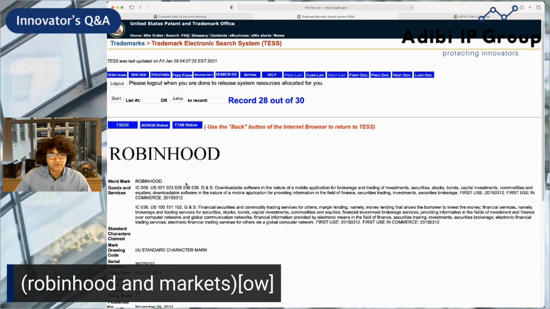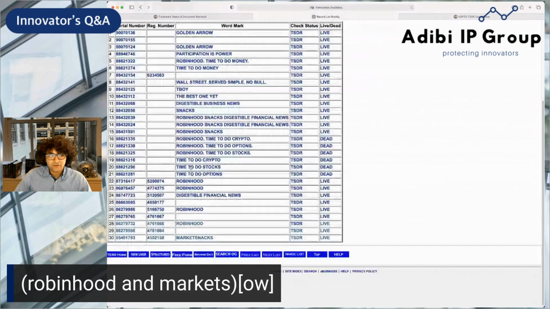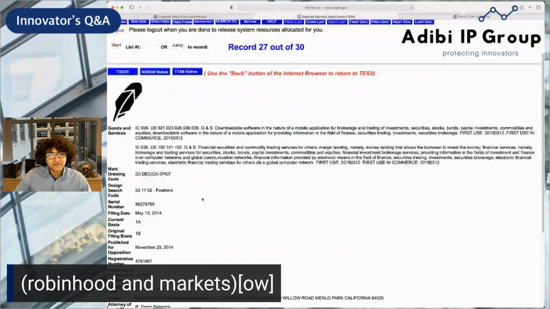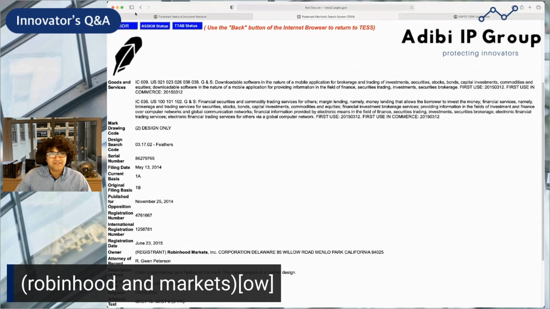Now, this is just the word, straight Robinhood, just the word. Again, class 9 mobile apps, and then financial services under class 36. So now they have a lot here. What's interesting here is that with this feather, they don't claim color as a feature of the mark, but it's also under class 9 and 36.